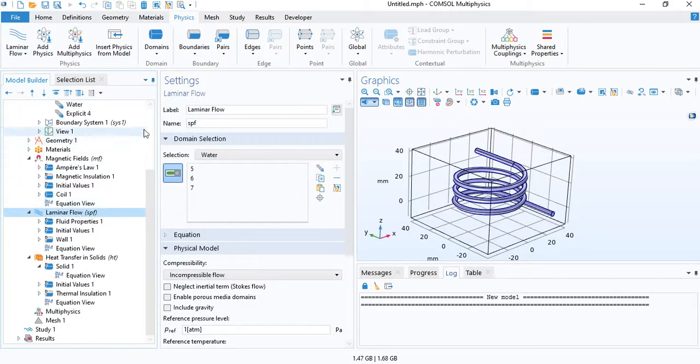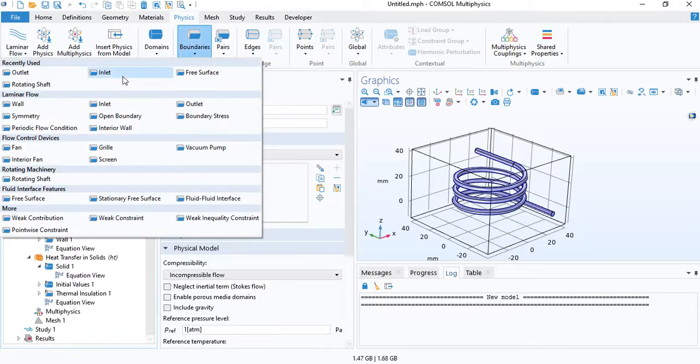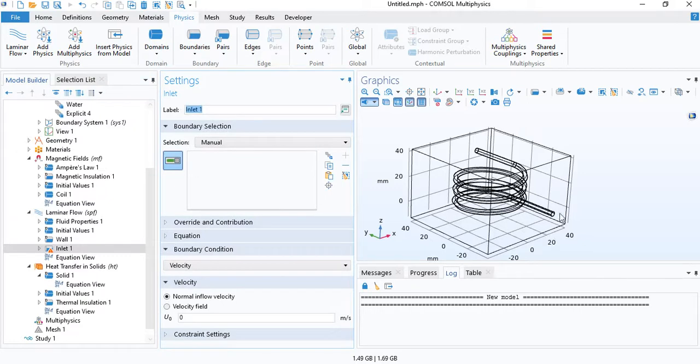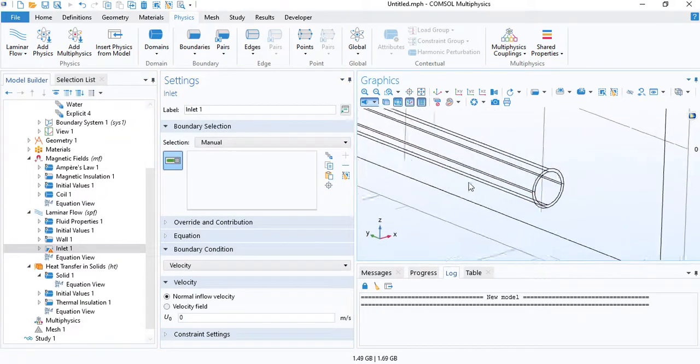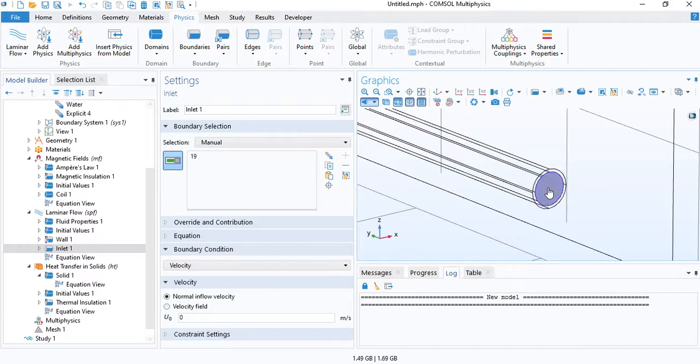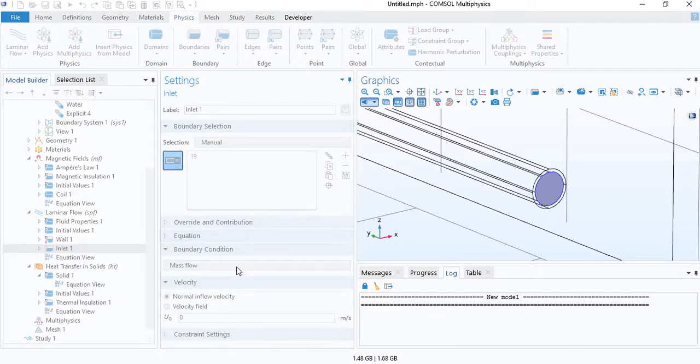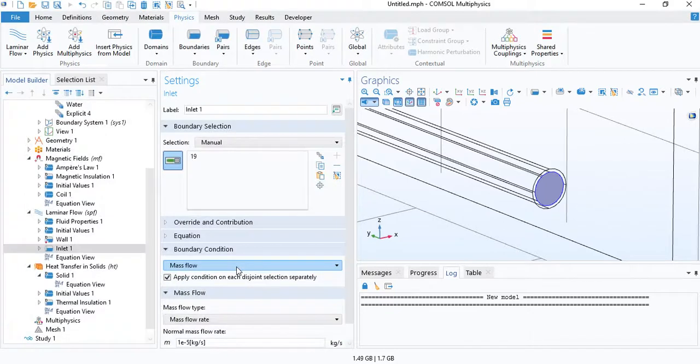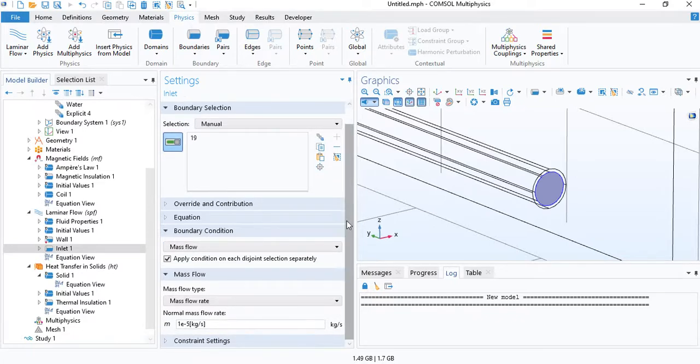Now we can go to laminar flow and insert an inlet. This is where the water will be entering the coil. And we will select the boundary condition using mass flow. So in reality, you will be connecting it to a small pipe, which is immersed in a tank of water. A small pump immersed in a tank of water.